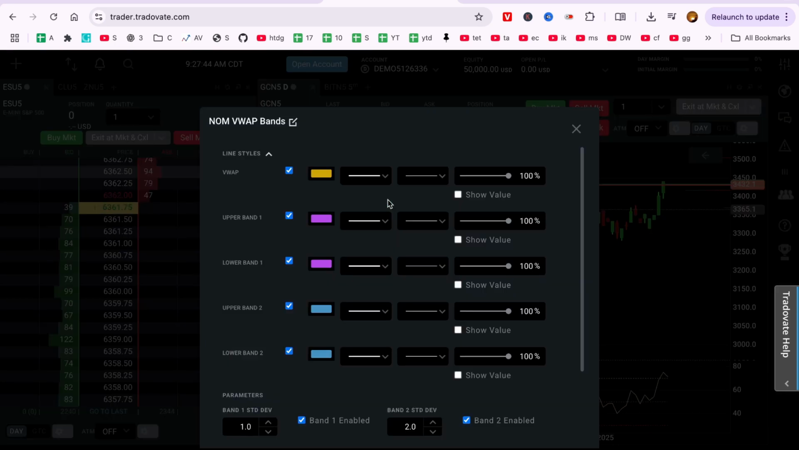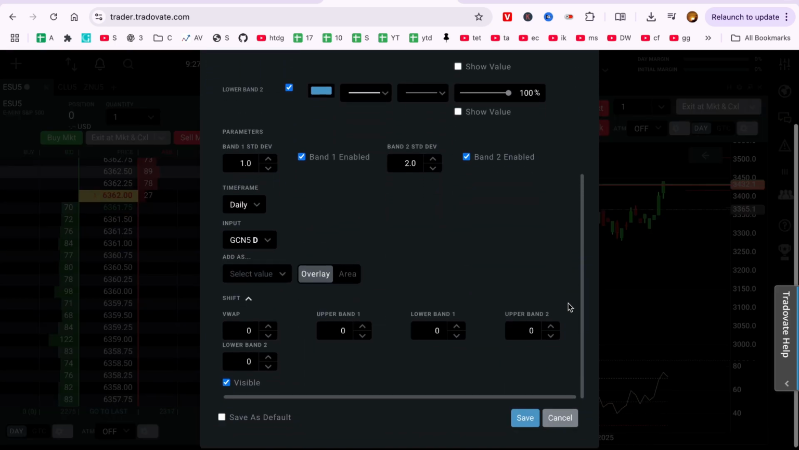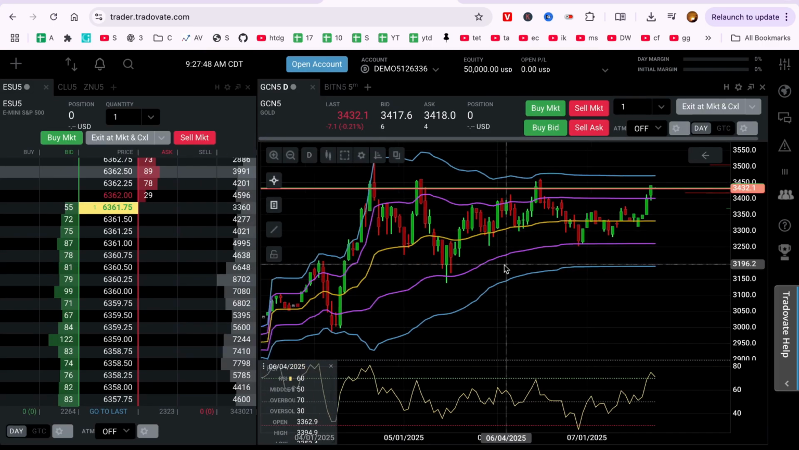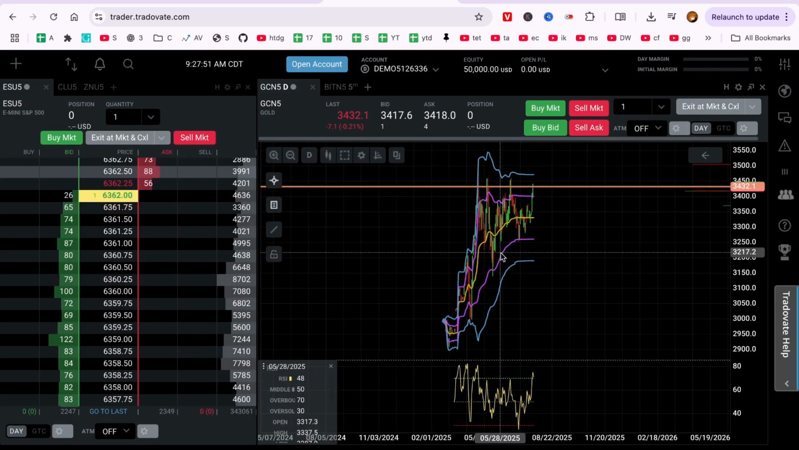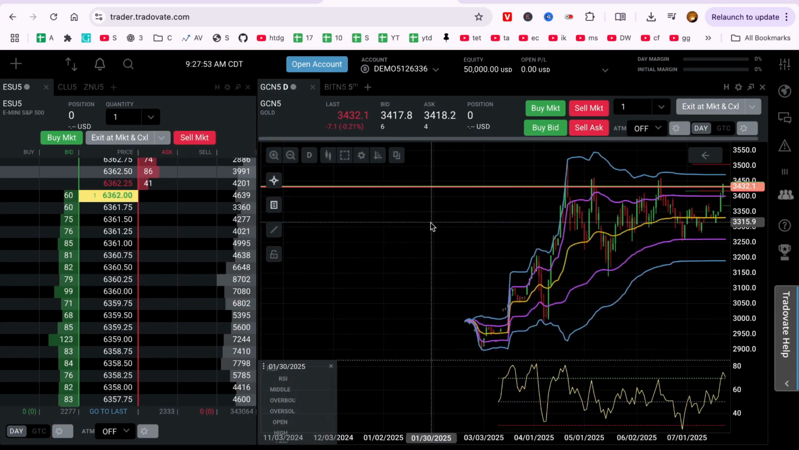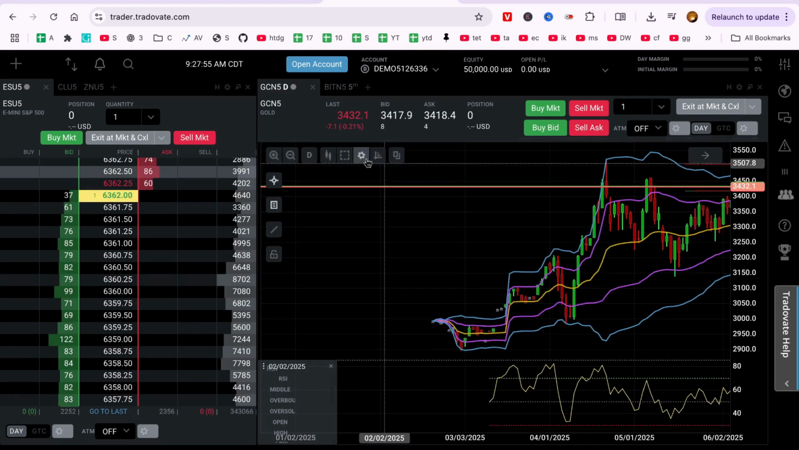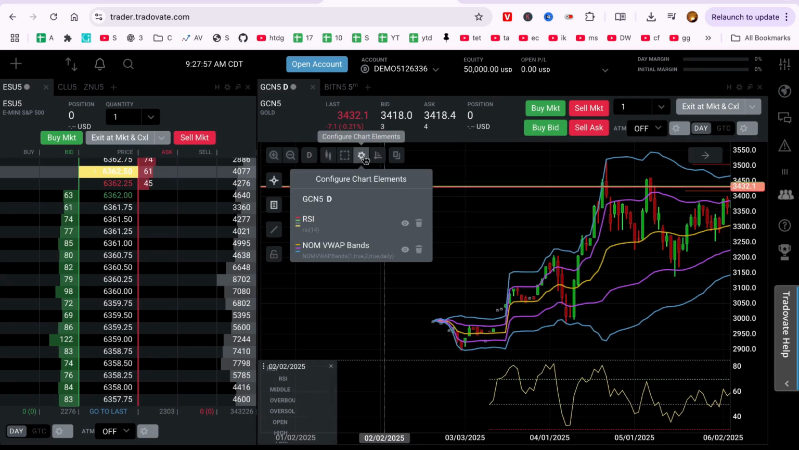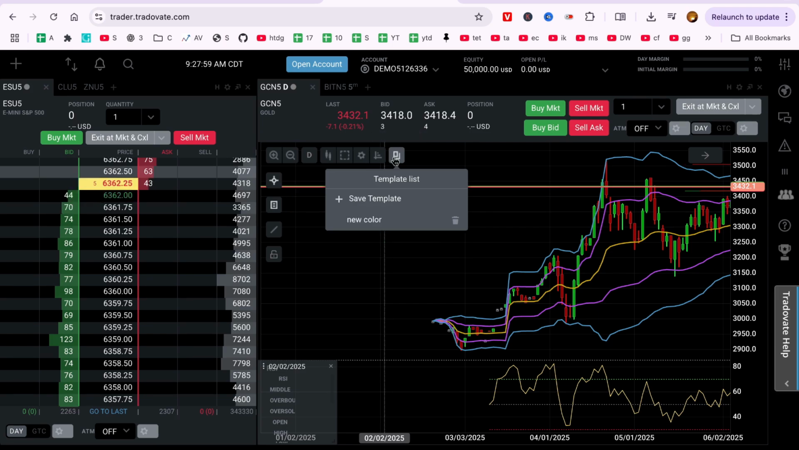Optional, save custom indicator as template. If you want to use this custom indicator setup again, right-click on the chart and select Save Template. Give your layout a name, like NON Setup. Now every time you open a new chart, just load your template, and your custom indicators will be applied instantly.